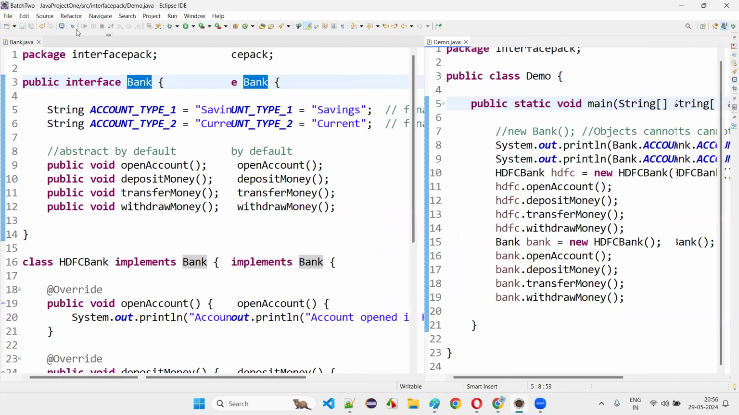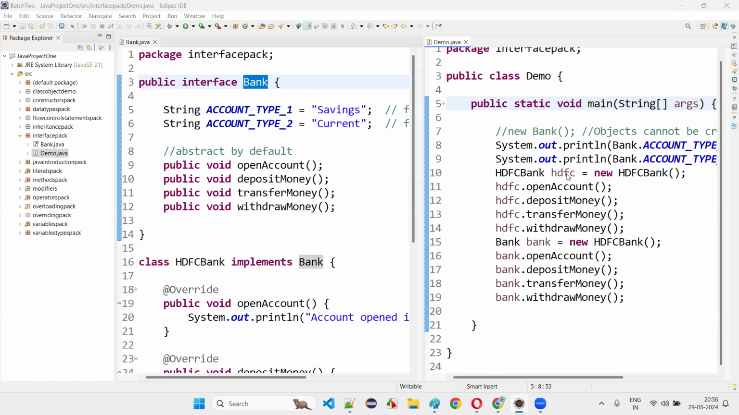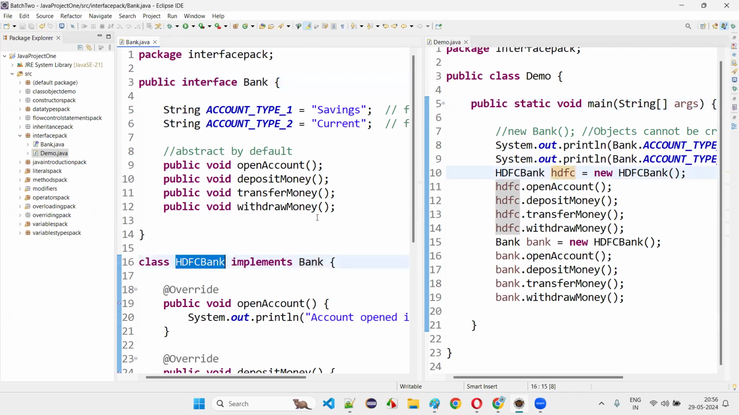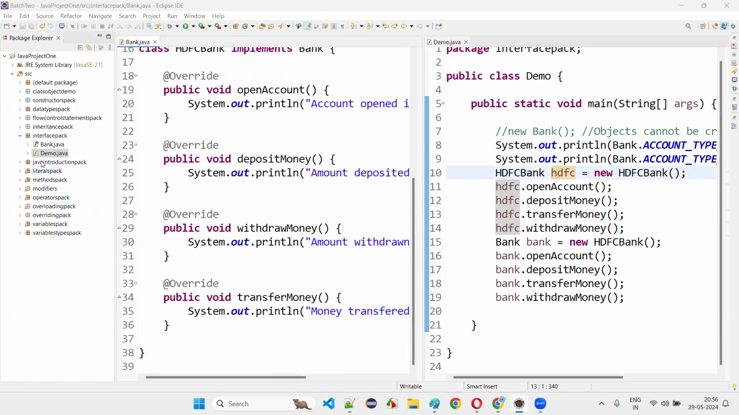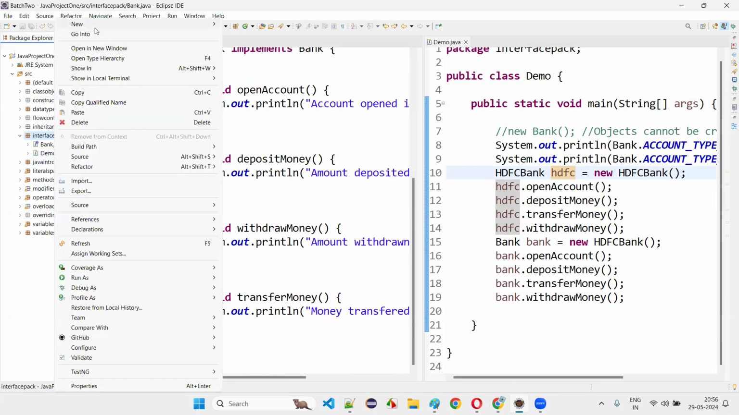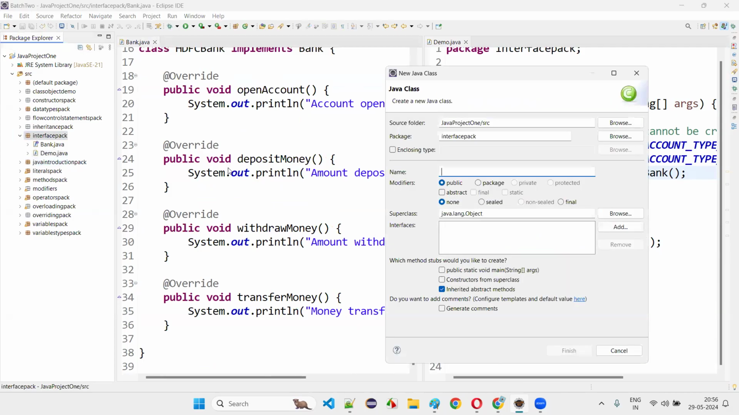The next thing is, for this particular interface, how many child classes can I create? Is there any limit for the interface? No, right? I can create any number of child classes. I can create one more child class. For example, here I can create one more separate file, no problem. Either in the same Java file I can create it, or in a separate Java file.